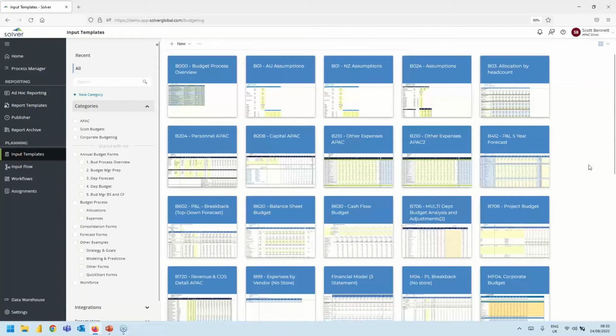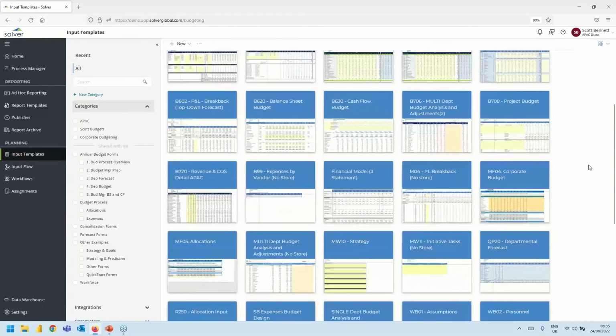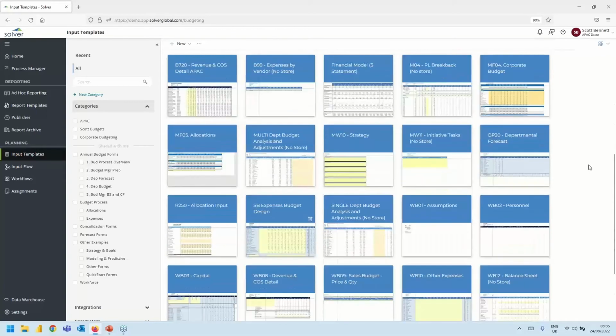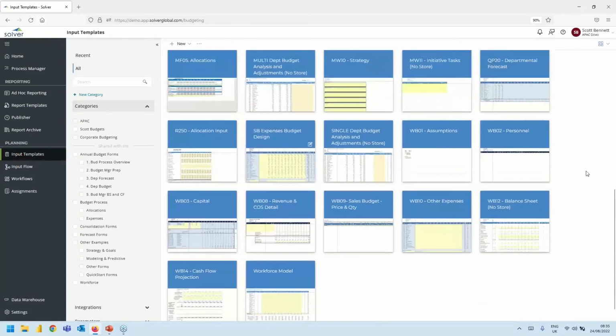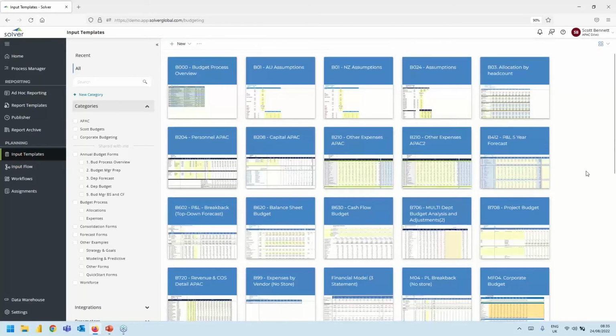But you can see here I can do anything. I've got my expenses, budgeting, cash flow, balance sheet budgets, sales forecasts, personnel planning. I've got everything available to me here. And it all looks very similar to reporting, right? By design. The difference is these are all input forms.